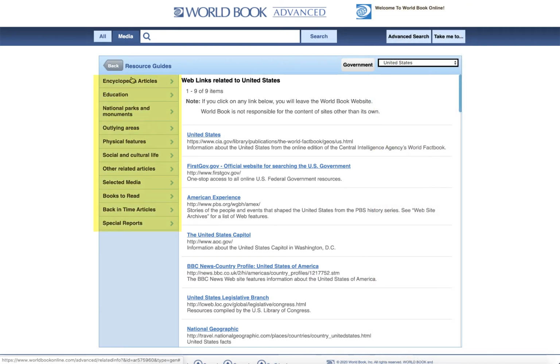On the left side of the page, you'll see a menu that will sort the types of resources.